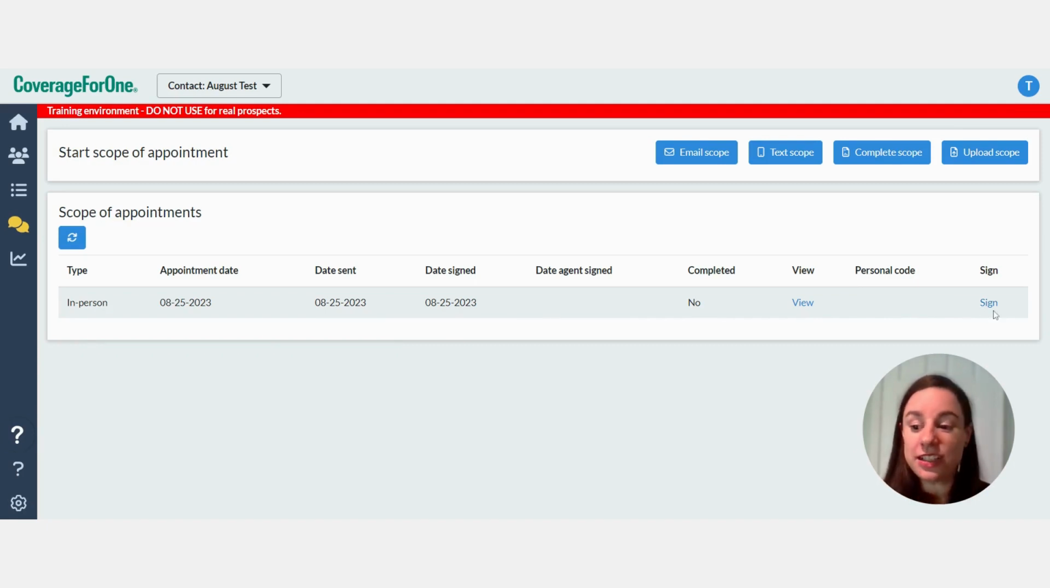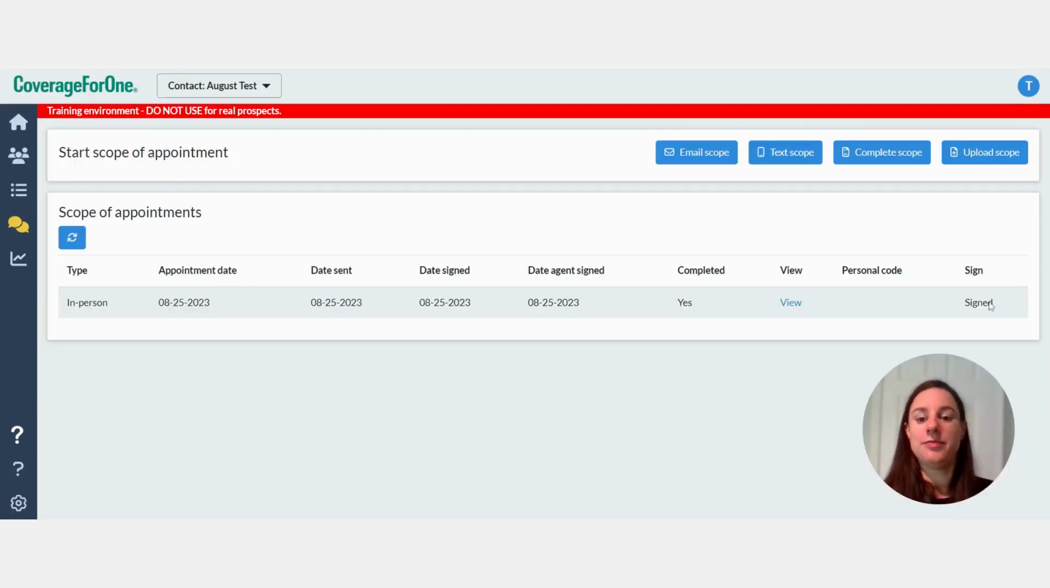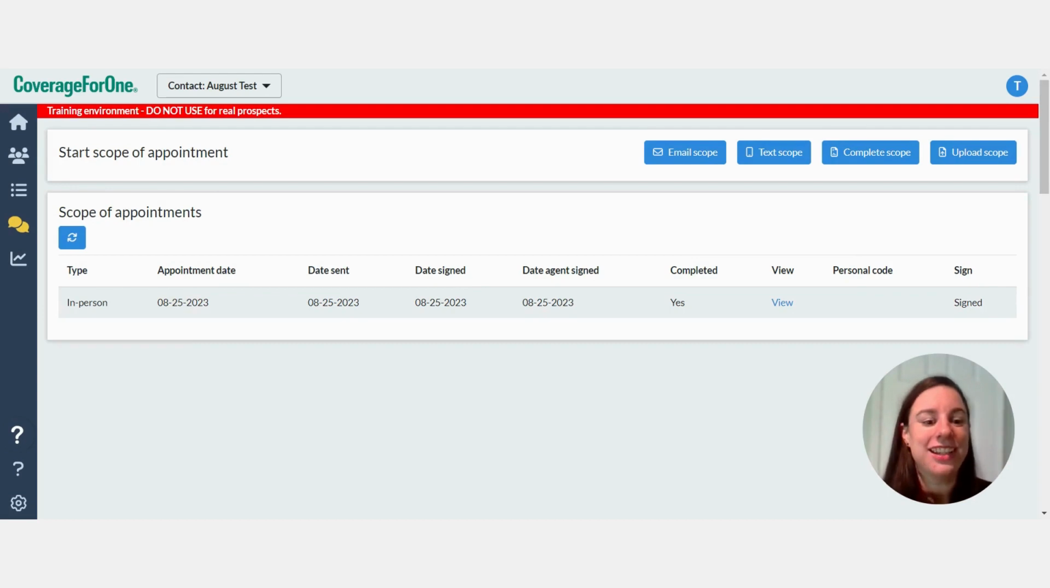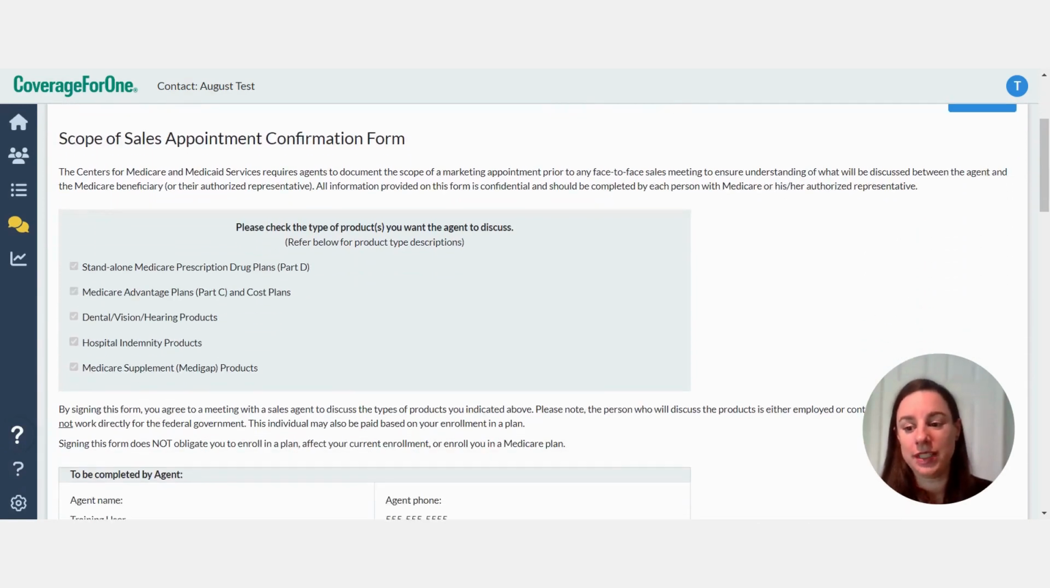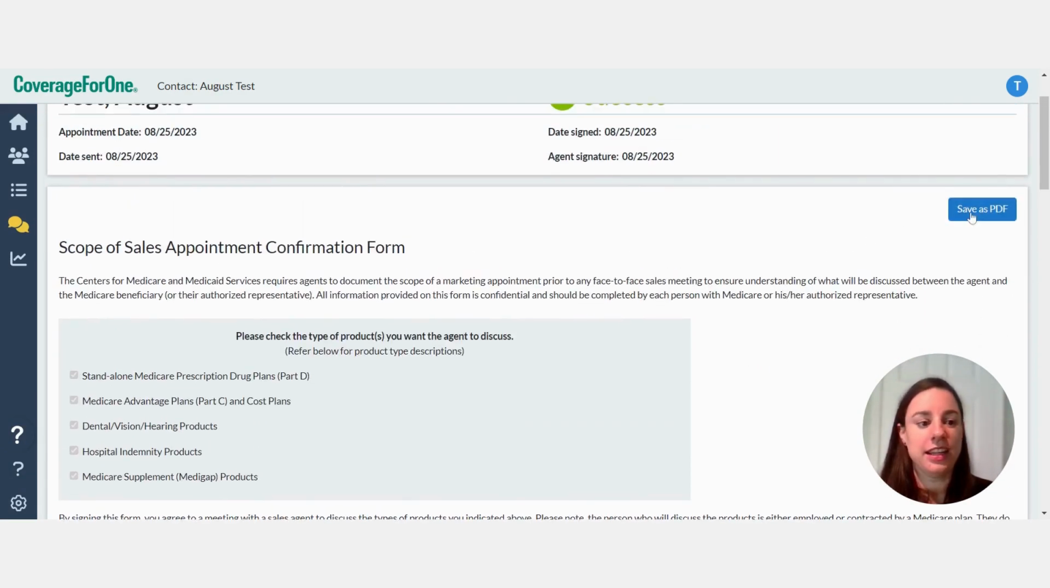So for us as agents to sign, very, very simple, very, very easy. All the way on the right-hand side here, just click sign. Boom, signed. Awesome, so easy. If you'd like to view that scope of appointment or download it for any reason for your files, you can click view. Here it all is, clear as day. Hit save PDF if you'd like to save it. However, you have no need to save it on your own because Sunfire will save it for the amount of time, that 10 years that CMS requires for you to be compliant. So no worries there about saving it yourself.